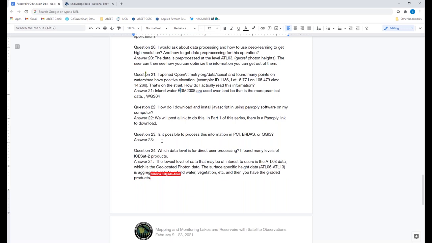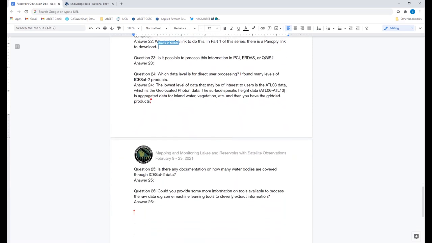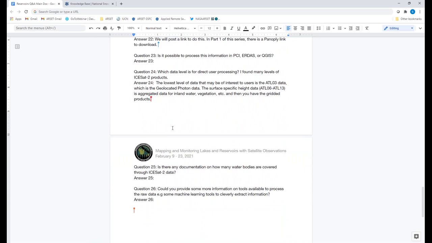So question 23, is it possible to process this information in PCI, ERDAS, or QGIS? I don't know. Okay, we will look into that. We will post an answer, so please come back and use this resource in a week from now. So question 24, which data level is for direct user processing? I found many levels of ICESat-2 products.